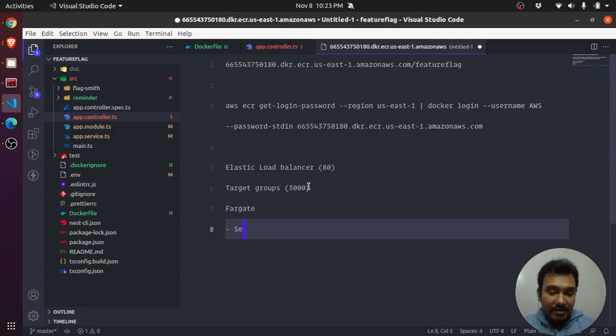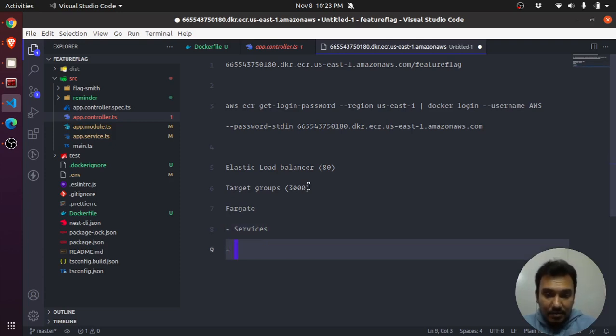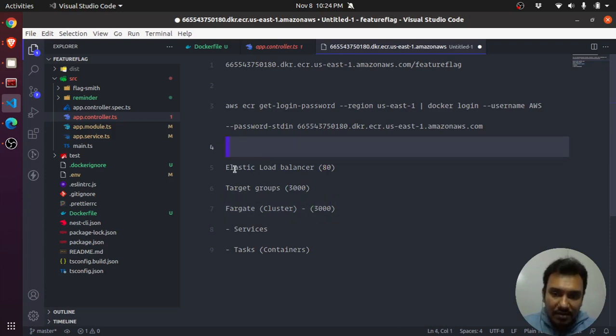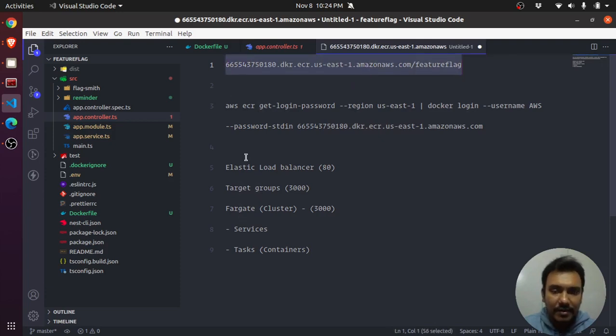Inside the Fargate, we have services running. The services have tasks, and these are basically the containers, right? By the way, this is also called the cluster. A cluster basically is the collection of services. So load balancer port 80, target group 3000, it is carried here to 3000, and then the services get the request. All of this is happening because the cluster is using our image, which we have stored over here on this URL, right?